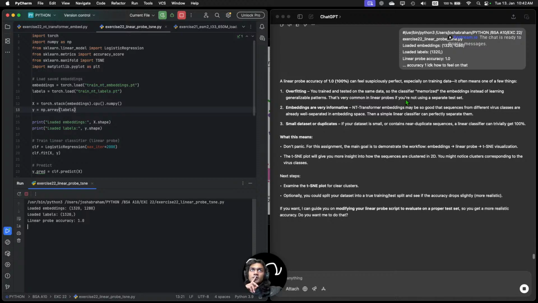You trained and tested on the same data, so the classifier memorized the embeddings instead of learning generalized patterns. That's very common in linear probes if you're not using a separate test set. NT transformer embeddings are very informative, so maybe so good that sequences from different virus classes are already separated by them.